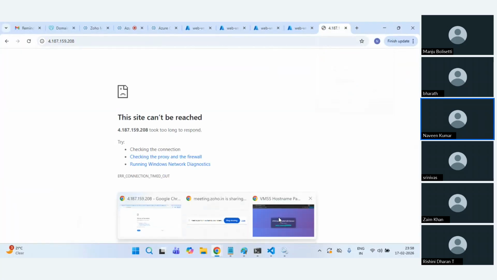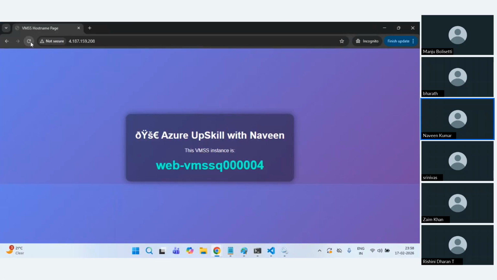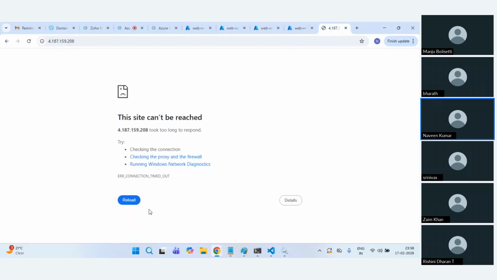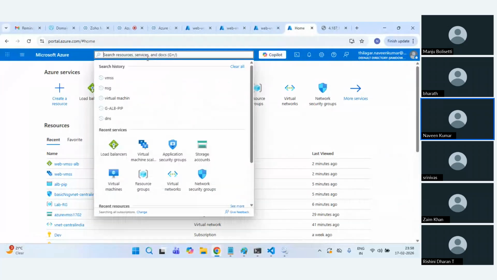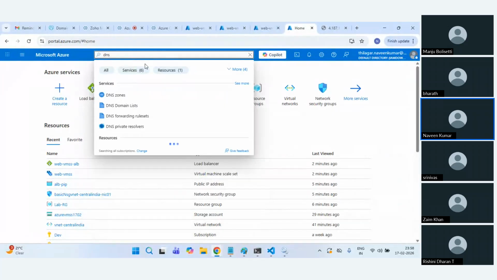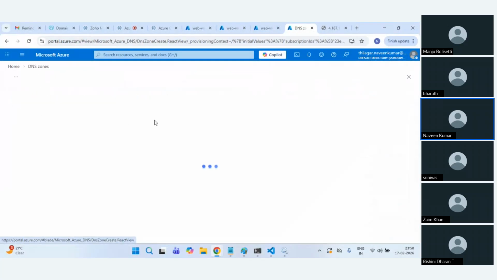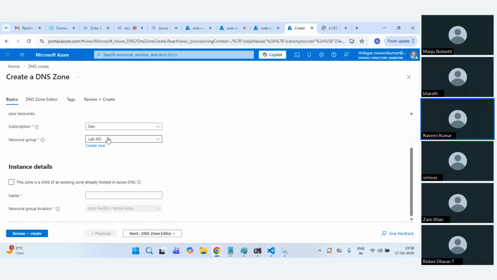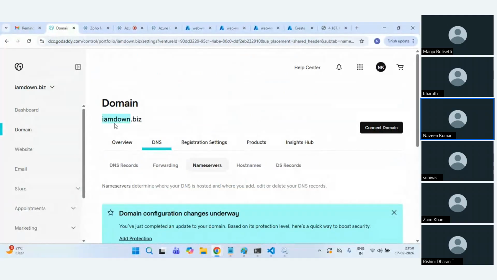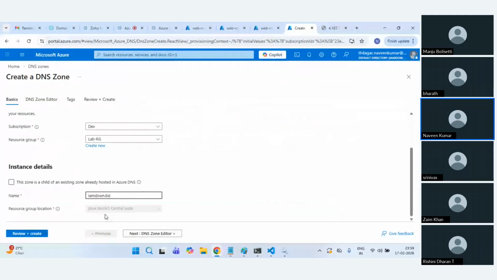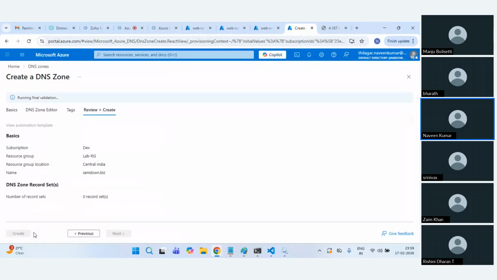But now, if you see, we have added the load balancer also. Now, on top of this, I am going to set up the DNS as well. Let's go to the DNS zone and we'll quickly create one. This is my domain. Let's go here and review and create.